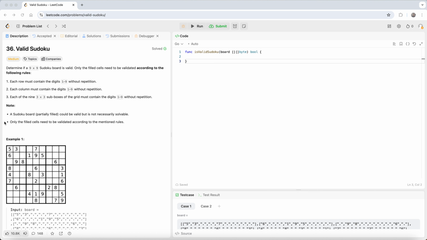We'll check the uniqueness of the values in each row. If there is a unique value in each row, a unique value in each column, and also a unique value in each box, then we can return true. Otherwise we can return false.